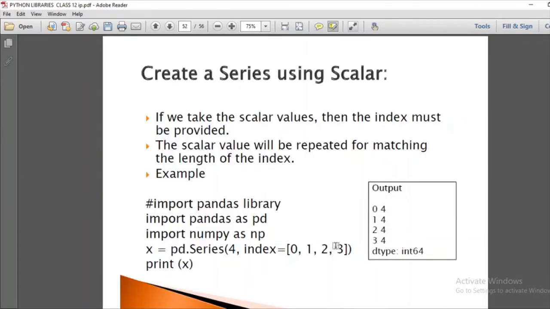So now next is creating a series using a scalar value. Scalar value basically means any constant value. So for example, here I am importing pandas as pd, and then I am using pd.Series(4). So 4 is a constant value and I have given index 0, 1, 2, 3, 4. So this 4 value will be repeated for all the index values over here. So this is how you can also create a series using scalar or a constant value. So here the scalar value will be repeated for matching the length of the index.